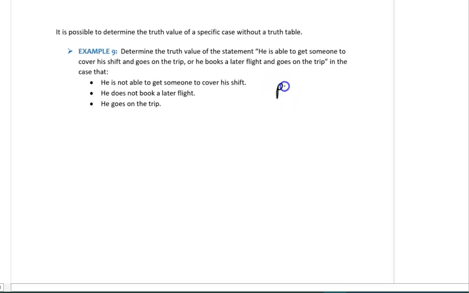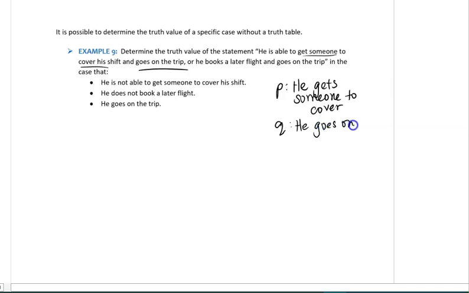All right, so I'm going to let P stand for he gets someone to cover his shift. I'm going to let Q stand for he goes on the trip. Now again, you could arrange this differently if you wanted to. I'm going to let R stand for he books a later flight. You can use whatever letters you want to represent whatever part of this statement.